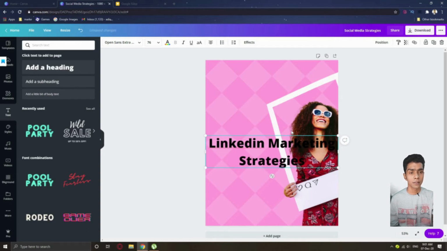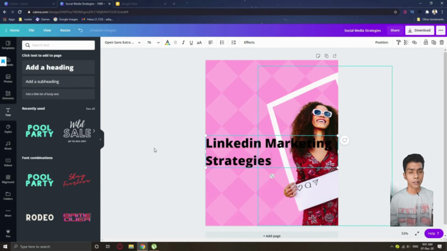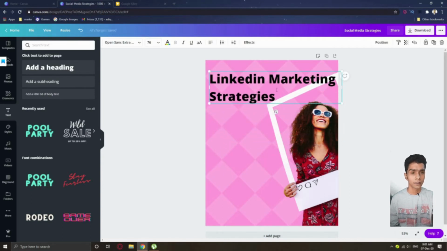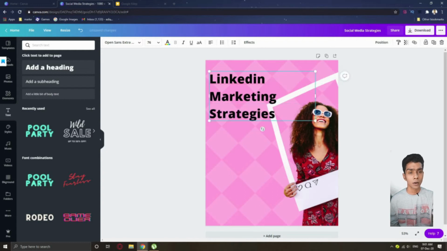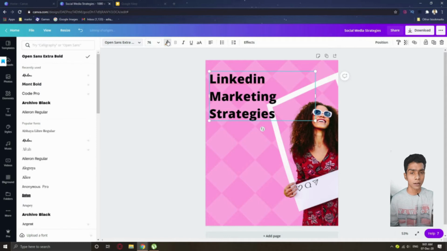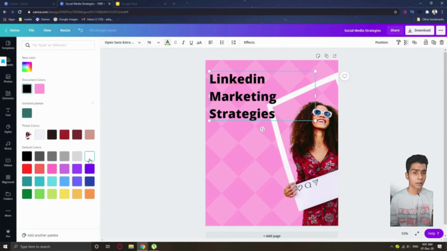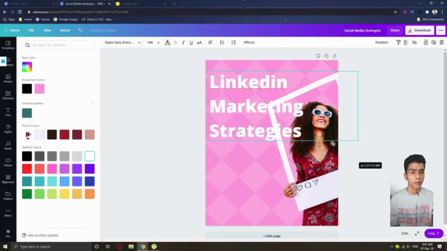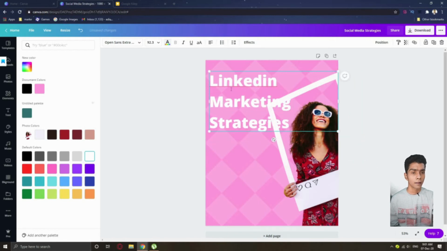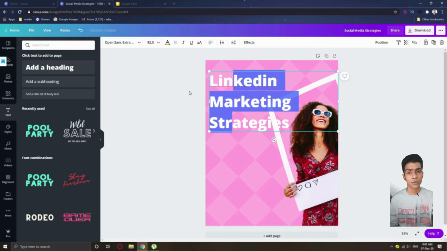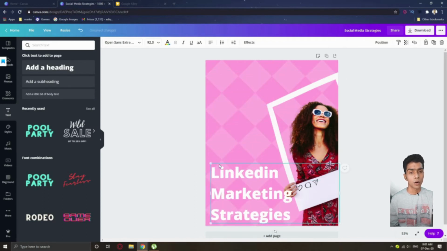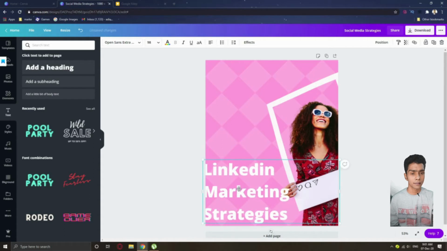After naming it, just resize it according to your image and align it to the left, because usually on Instagram left alignment looks very clean and good. After alignment, I'll just change the color. White color looks good. So aligning, and now just move it according to your taste where it fits.